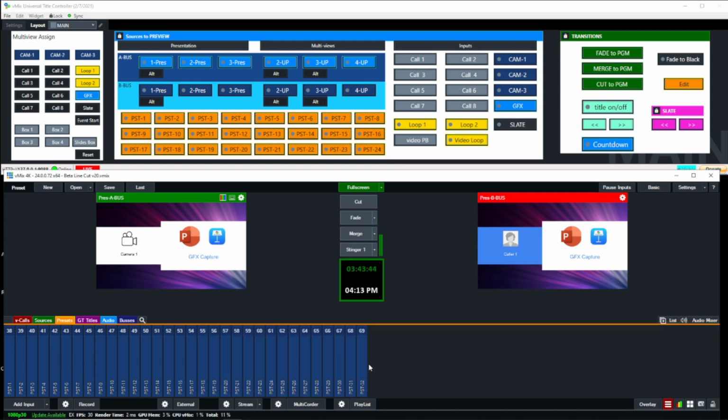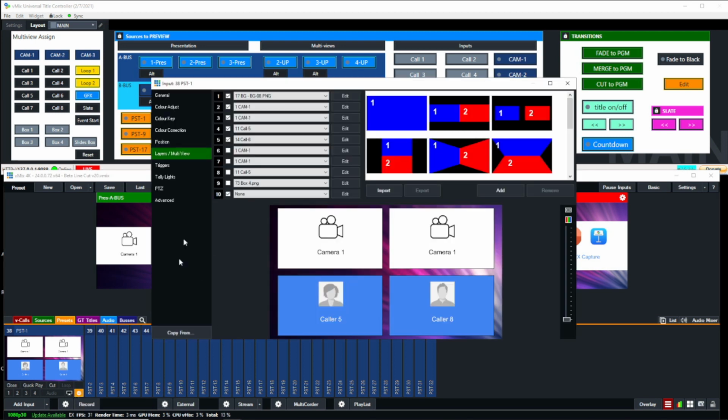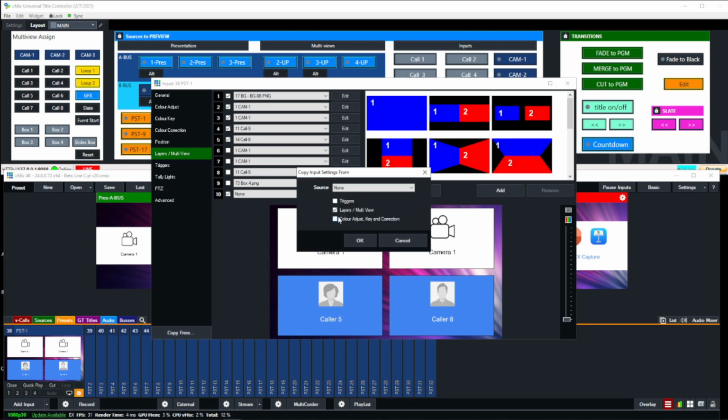So like I said, I've got 32 inputs. So we'll take the first input here. Just going to expand it. You can see that right now it's got some other layout in there. I'm going to overwrite that, so I'm going to hit the gear at the bottom, and then on the bottom left of that I'm going to hit the copy from. I'm going to ensure that layers are selected.